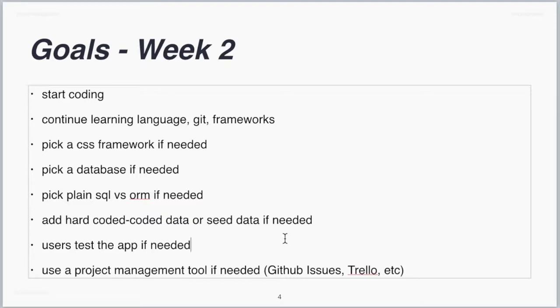Then you need to pick, if you are using a relational database, do you want to use plain SQL or do you want to use an ORM? The advantage of doing plain SQL, I think, is that it's a good skill to have, just to practice learning plain SQL. A disadvantage is if you have related tables, then you have to do a little bit more coding to get the related items.